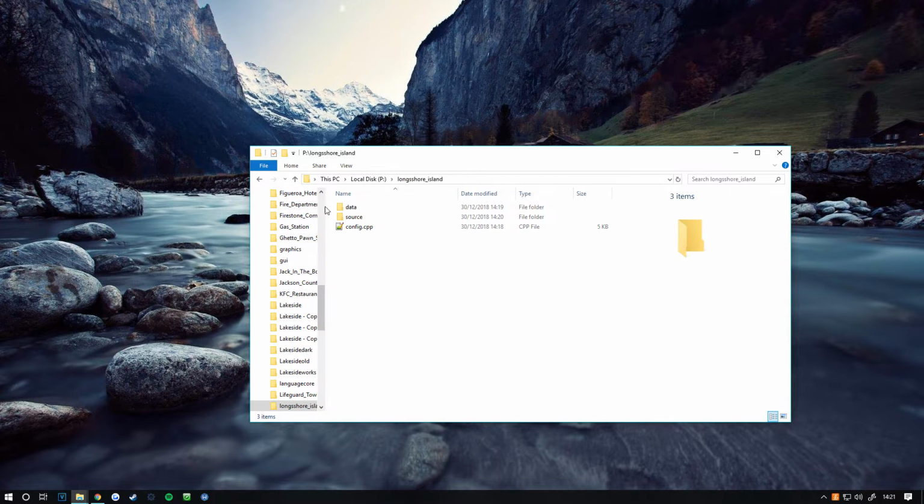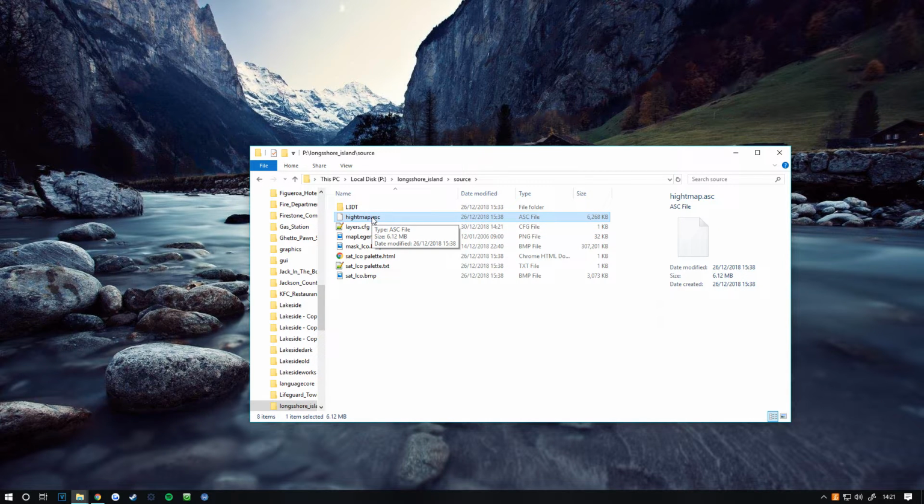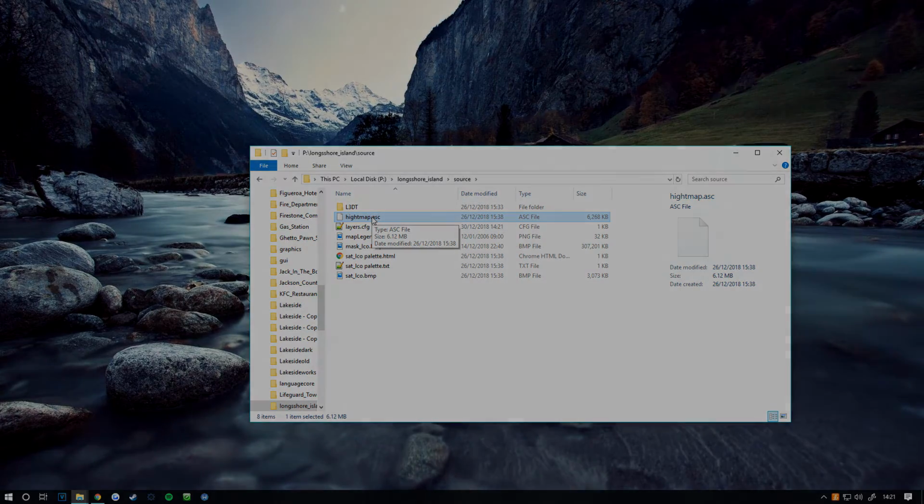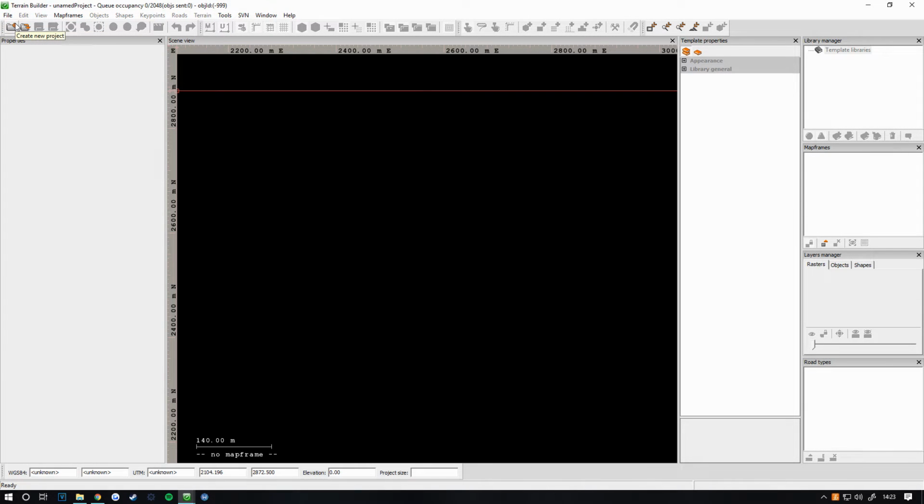So double check when you go into your file, then your source, that you have your mask, your satellite, your layers, and your height mask. You must have these. These are very important, and if you don't have these, your map's not going to work out too good. So what you want to do now is go to File, New Project. Just make sure that it's clean. You don't want anything there that isn't supposed to be.